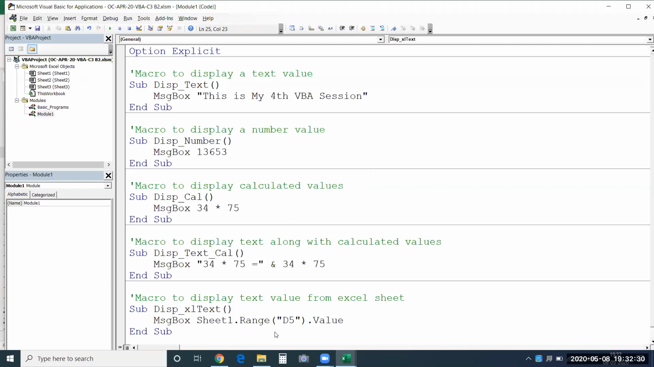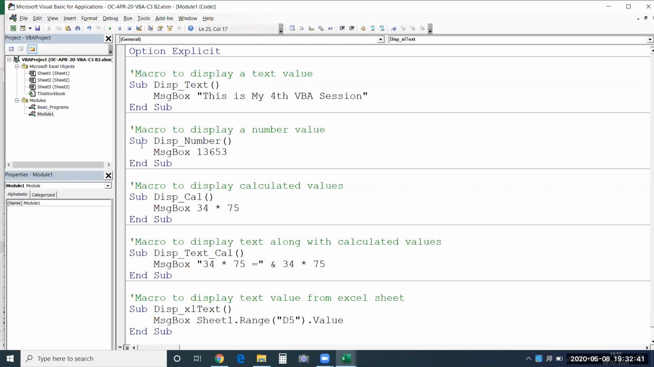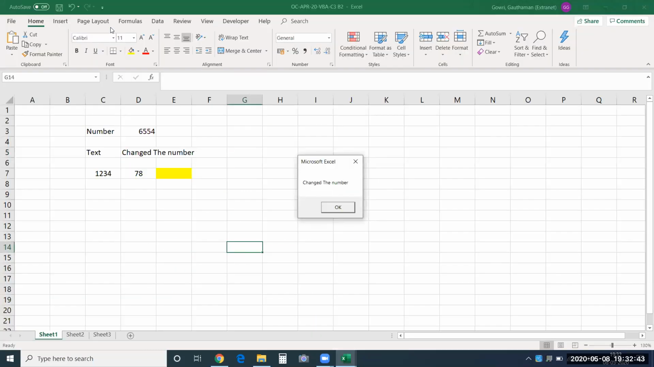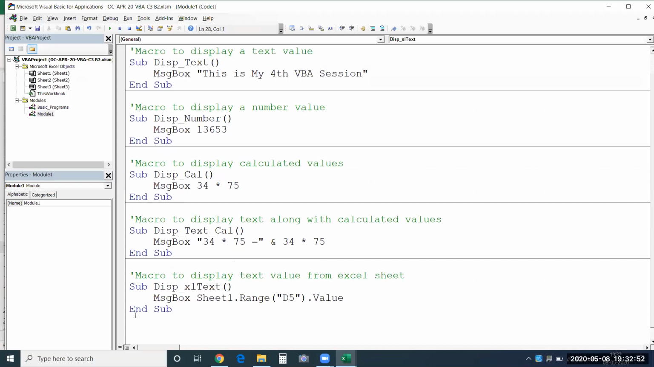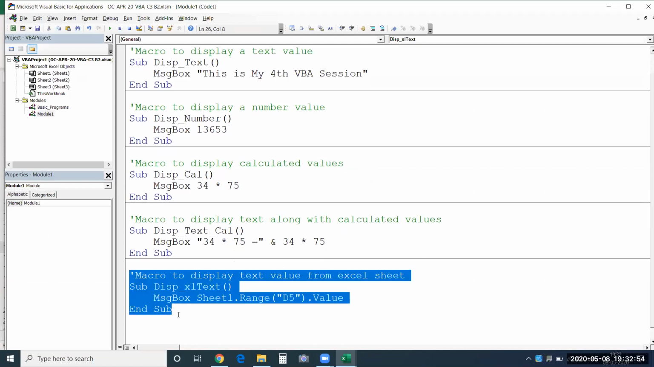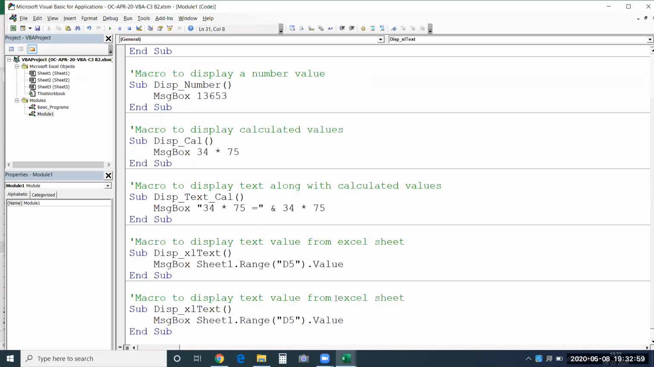Now again, I'll change the value in this cell. I'll just say change the number. I just want to display this text. Now you run it again, you see the change. Okay, whatever you provide in that cell, that will be displayed now. Now let me show you number for this. I'll just copy the same. So here, let me take number.